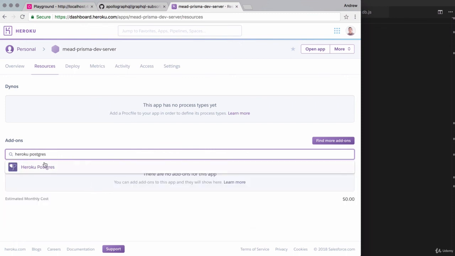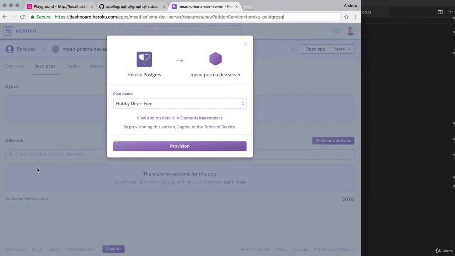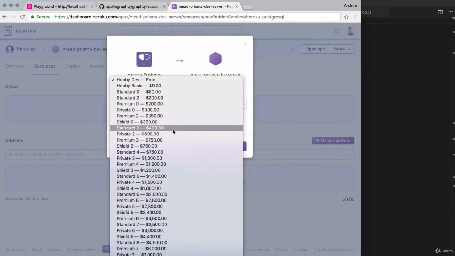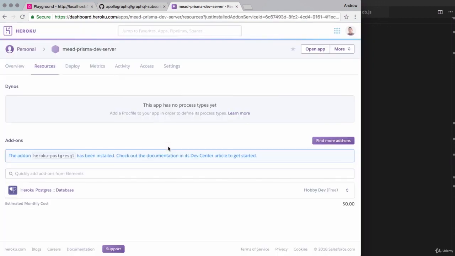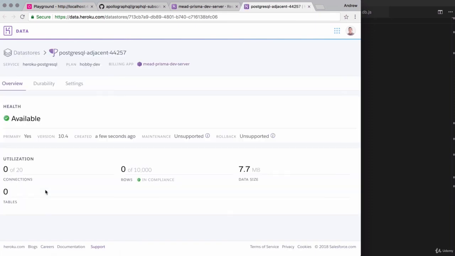Now there is a free tier for that, so once we click on Heroku Postgres, it's going to allow us to pick the option we want, everything from free to $12,000 a month. Let's go ahead and start with that free plan. I am going to provision this, which is going to create the database. And once the database is created, we're going to be able to click that in our add-ons list. It's going to bring us over to the page where we can learn a little bit more about our database.